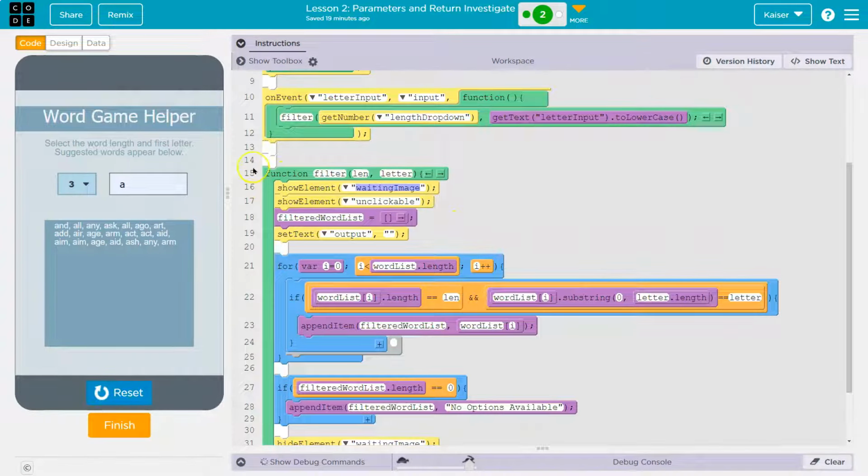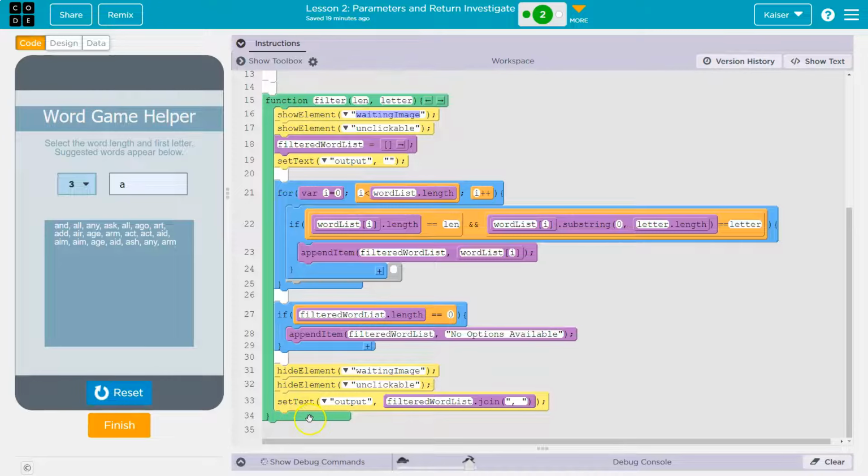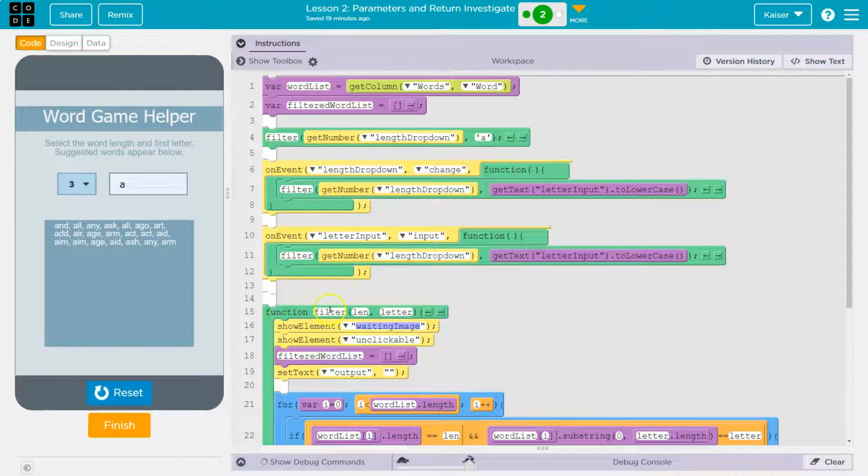So the function on line 15 for me, filter length letter, this is me making the function. All of this makes it. This procedure will never ever run unless it's called. So I've created this. Where is it called? Well, for me, that'd be line 4, line 7, and line 11. It's where you ask it to run.